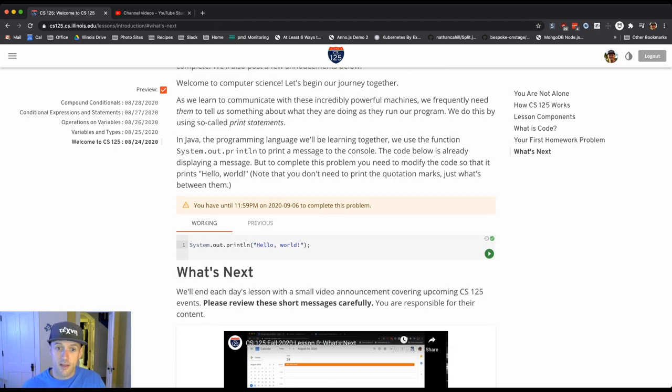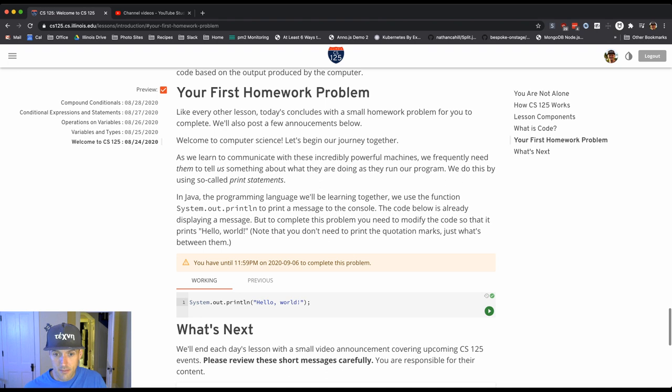You have code in the editor. There's a description of the problem. Sometimes we'll give you some starter code, sometimes we won't. And your job is to solve the problem. Not too much to it.